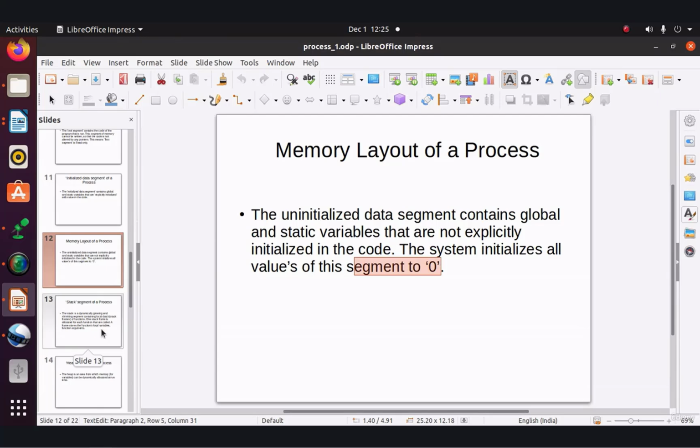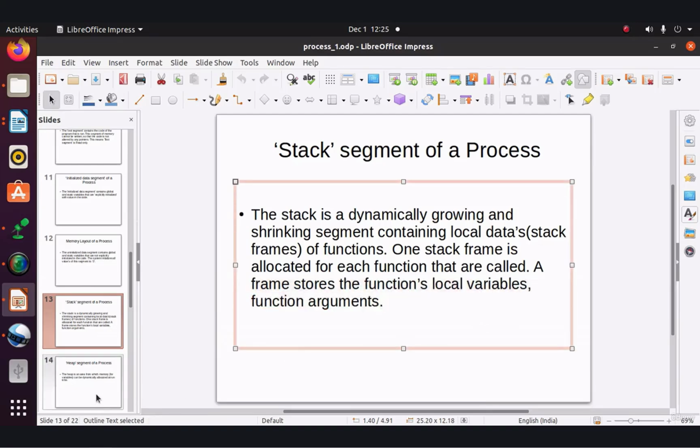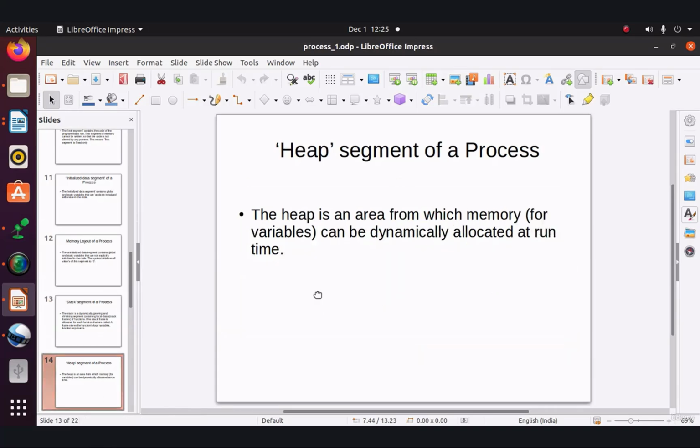The stack is a dynamically growing and shrinking segment containing local data, also called the stack frames of the functions. One stack frame is allocated for each function that is called. A stack frame stores the function's local variables and function arguments. The heap is an area from which memory can be dynamically allocated at runtime.